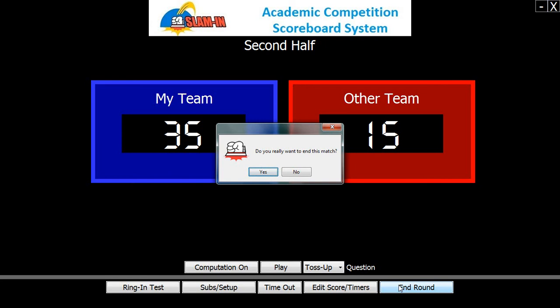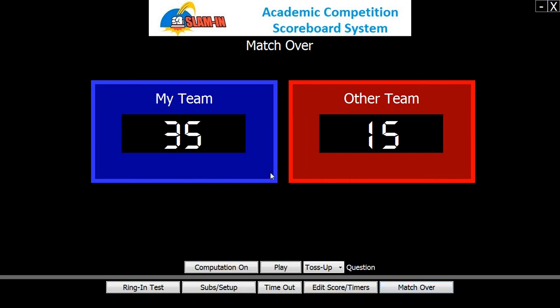But if we don't have a tie when we end the second half, we're asked if we really want to end the match, and we'll confirm that. At this point, our match is marked Match Over, and our electronic score sheets are ready for review.